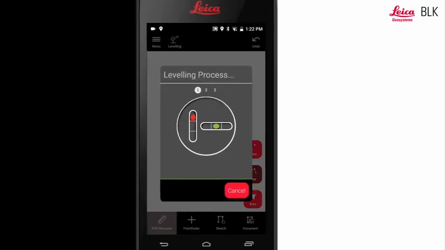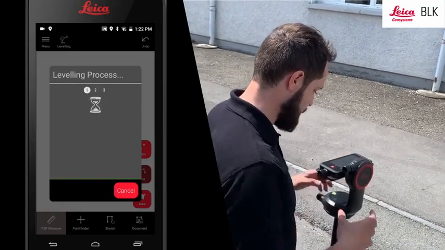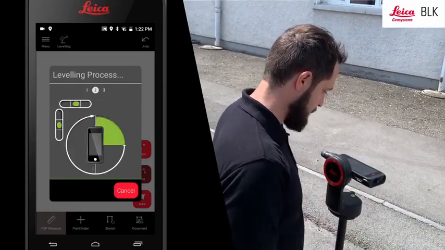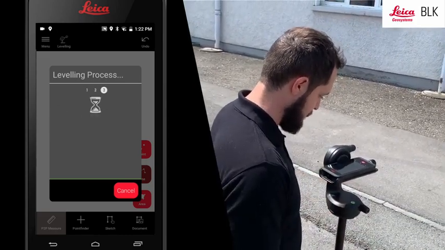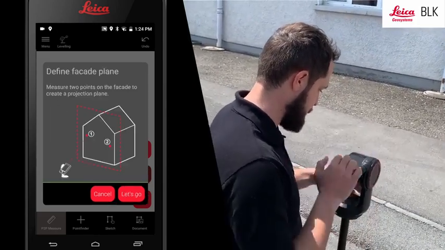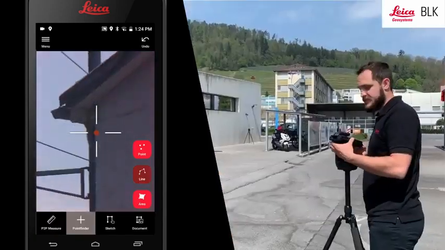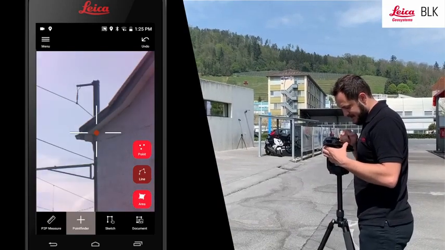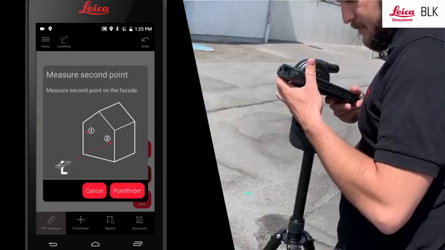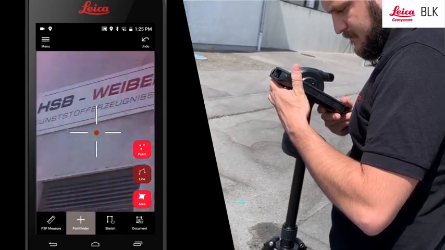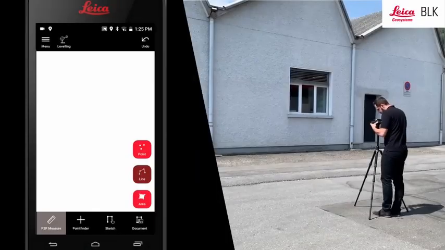First, you will be asked to level your device. For that, just carefully follow the instructions on the screen. For fastest leveling, make sure the device is completely still and there is no movement when the process is going on. Next, we also have to define the plane onto which our measurements will be projected. The plane is automatically positioned vertically, we just need to define its orientation. Again, follow the instructions on the screen to define it. And you're ready to document.